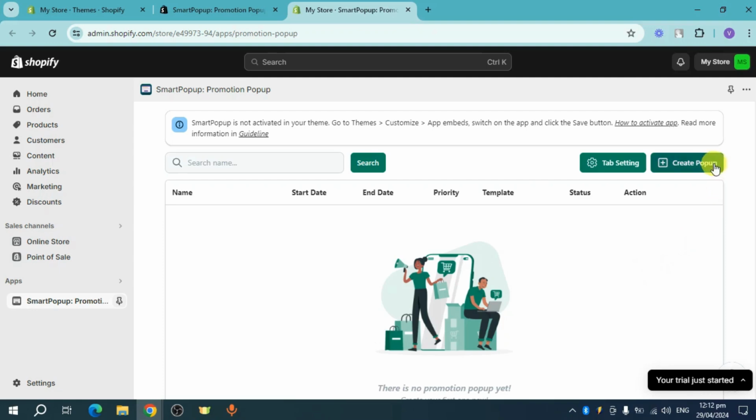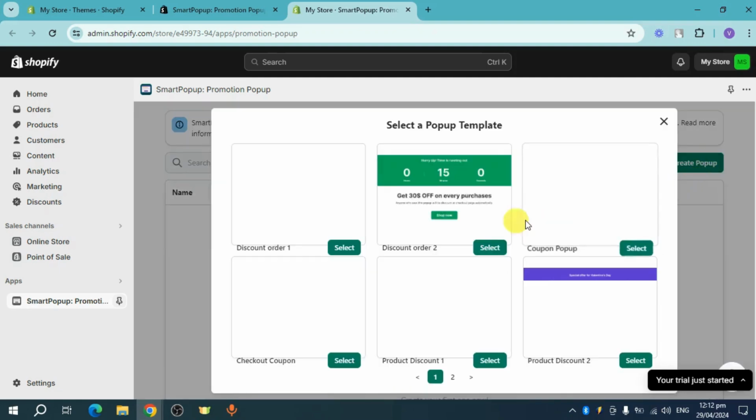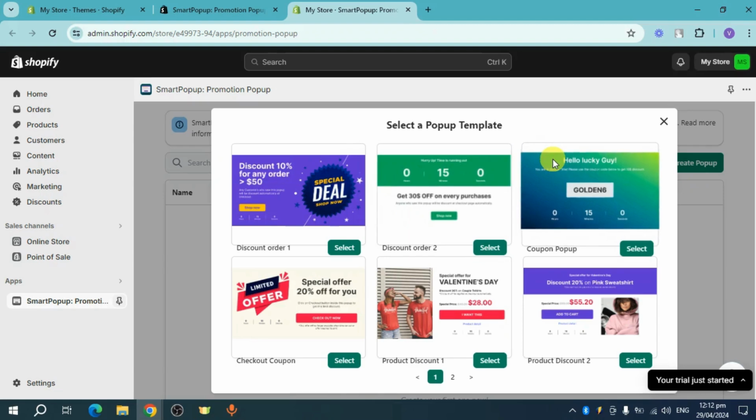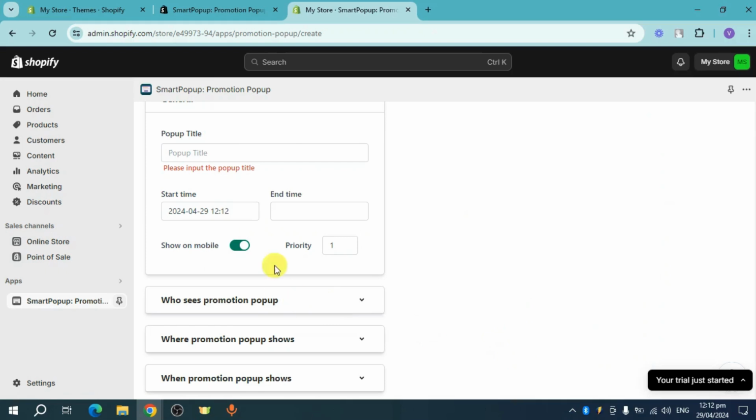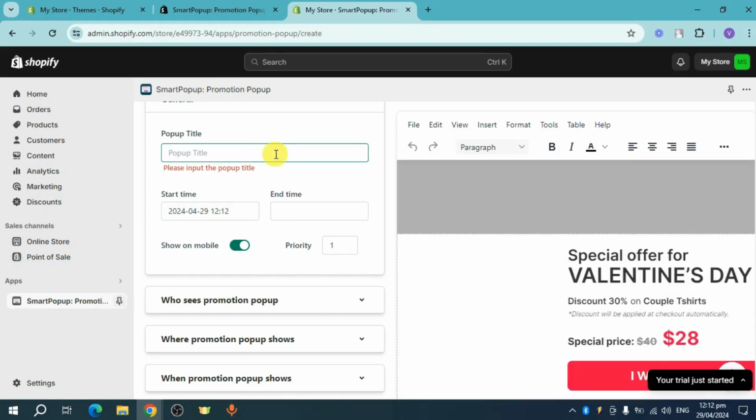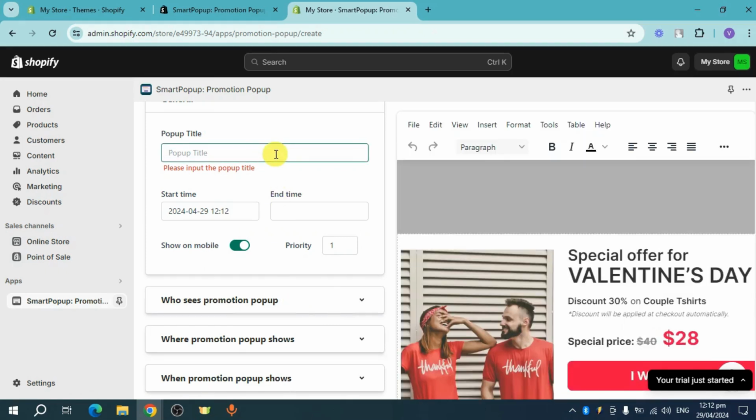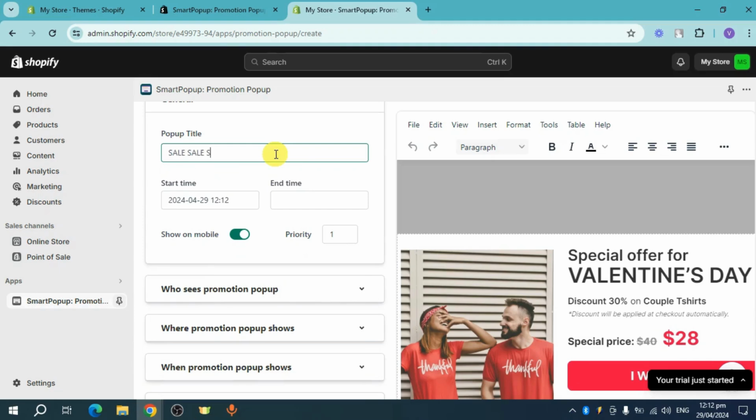So what we can do is we can click on this create pop-up, and then you can choose a smart pop-up that you want for this one. So for example, let's choose this product discount pop-up. Click on the select right here, and then you can input in here the pop-up title. So for example, for this sale, let's name it as such. Then you can also enter in here start time and end time. So I can also show this on mobile and make this priority.